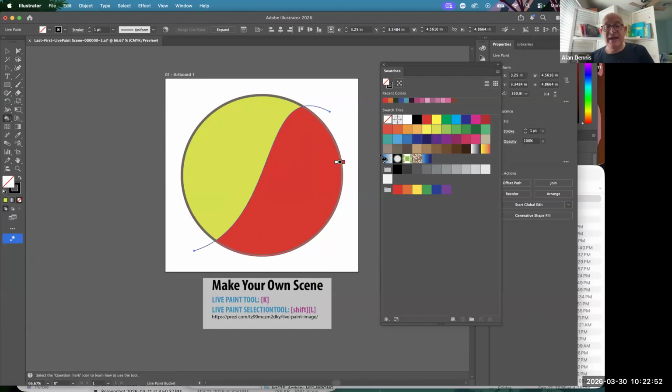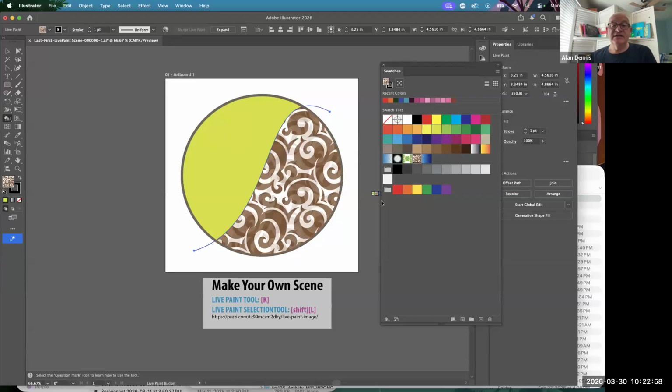But back to letter K. I could select patterns as well. I can select gradients. So any swatch we can do. So that's the basics of that tool.